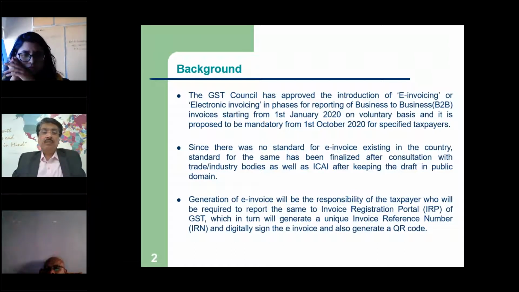E-invoicing will be the responsibility of the taxpayer, who will be required to report the same to the invoice registration portal. So there will be a separate invoice registration portal of GST, wherein this reporting is required, which in turn means the invoice registration portal will generate a unique invoice reference number, that is the IRN, digitally sign the e-invoice and also generate a QR code. So basically, generation of e-invoicing is a reporting requirement.